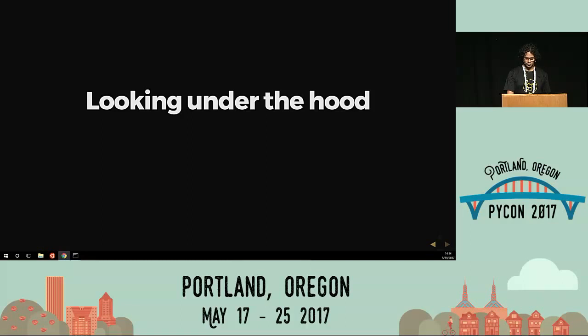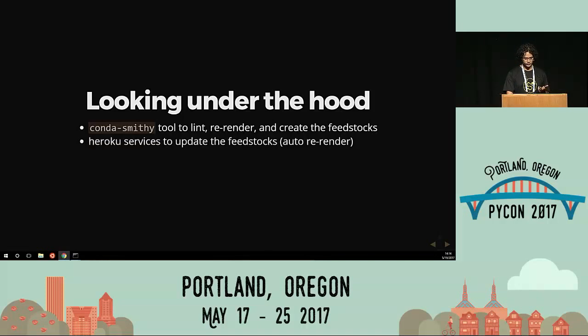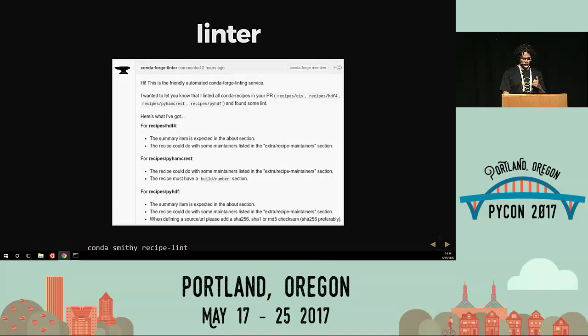Just a quick look under the hood. Like I said, conda-smithy is a tool that we use to link, re-render, and create the feedstocks. We use Heroku services to run all the automated stuff. And this is probably an interesting part. To assure that all the packages are consistent with each other, we pin certain packages to key versions. And because we cannot propagate this pin manually as we have more than 200 packages, we have a tool that does that for us.